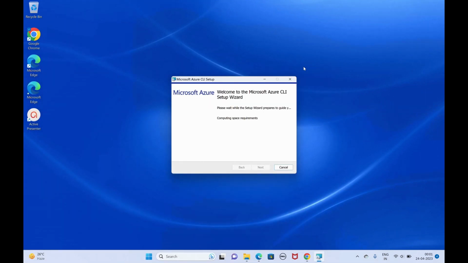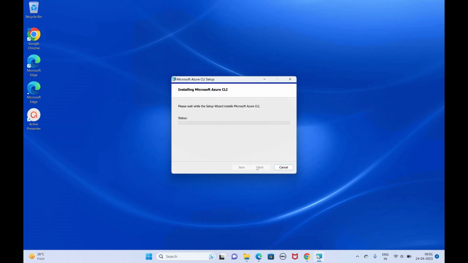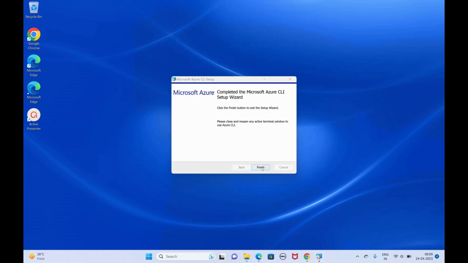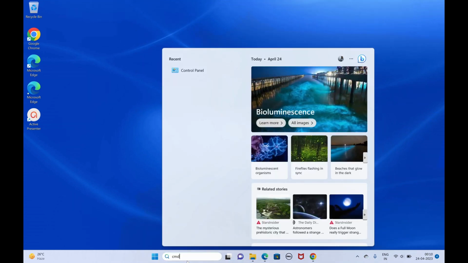Now double click on this to open the Azure CLI software. Now you got this window. This is the Microsoft Azure CLI setup. Now click on I accept the terms in the license agreement. Click on install. Now you will get a pop-up. Click on yes. It is checking your computing space requirements. Once it is done, it will validate. Now see here, we have successfully completed the installation of Microsoft Azure CLI. Click on the finish button.